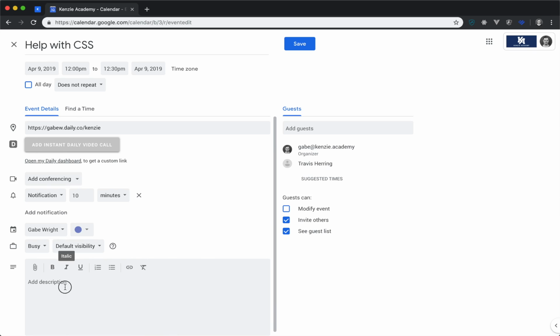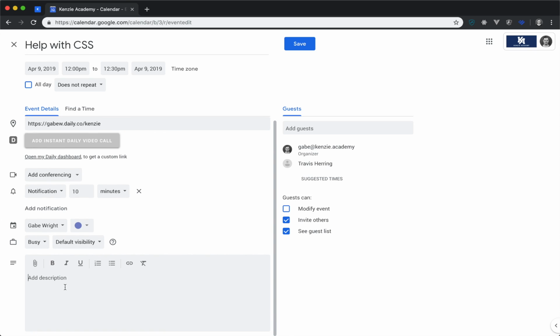But down here in the description, just kind of provide context. So I might say need help with Flexbox, or I could say need help with so-and-so assignment. Okay, and so make sure when you're inviting somebody to a meeting, you're just giving them context on what's going on, and that's really what this description field here is for.